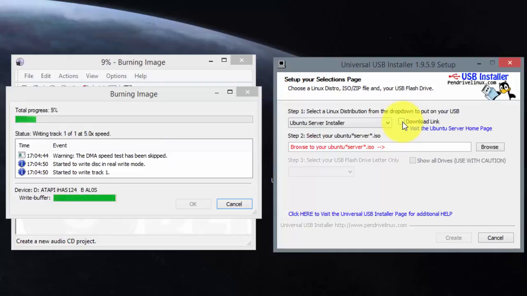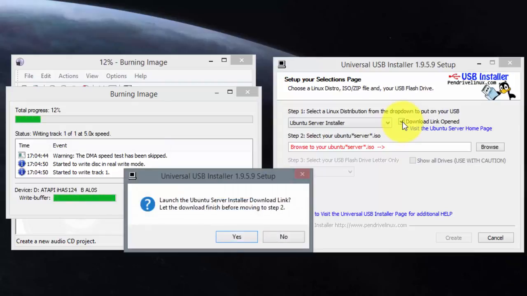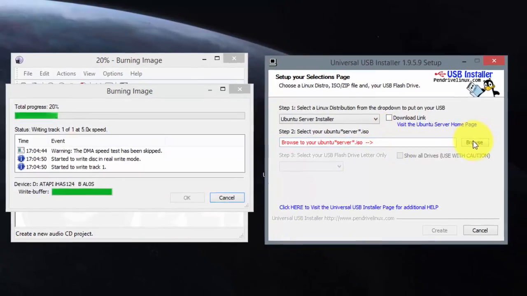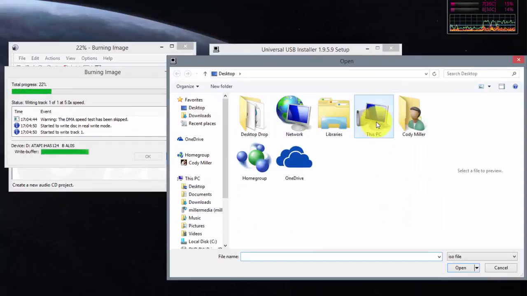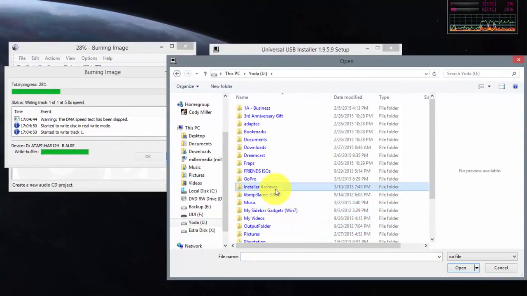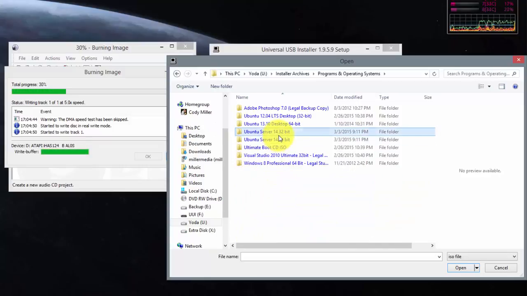Now, this is pretty cool. If you don't already have the ISO image, you can actually download it. No, we don't actually want to do that. We went ahead and downloaded it. So what we'll do is click Browse, and then we will go to our ISO image here and select the file like that.